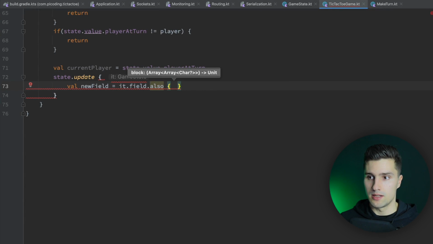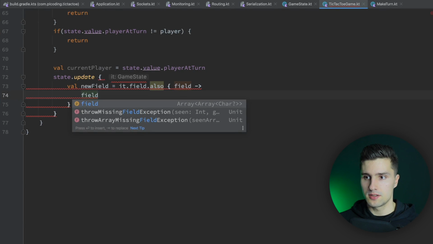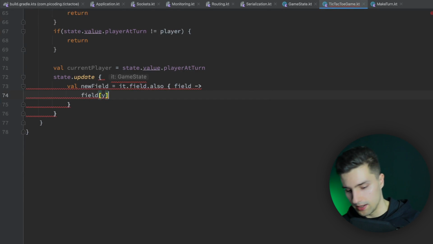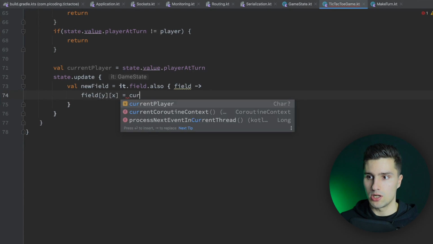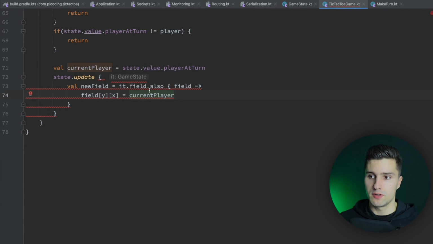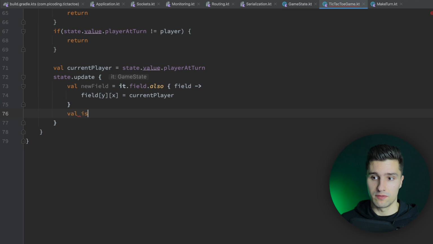it.field.also, and here we get a reference to that field. And we want to say field at the index of y and x is equal to our current player. So we just update the specific field to our player who made that turn and then save that in newField. Then we also want to check if the board is full.